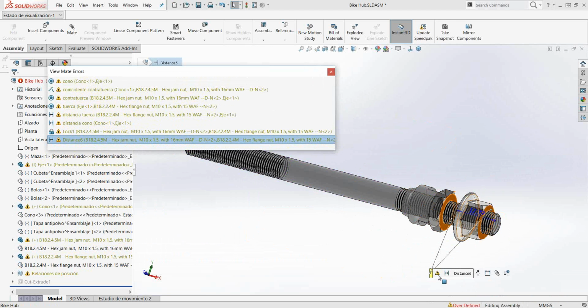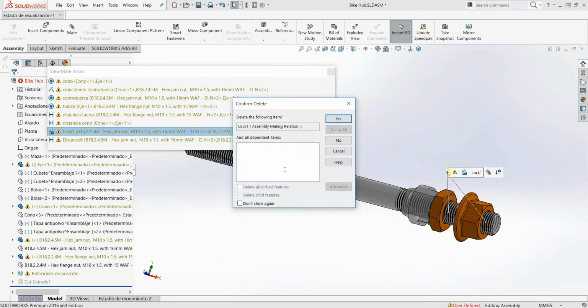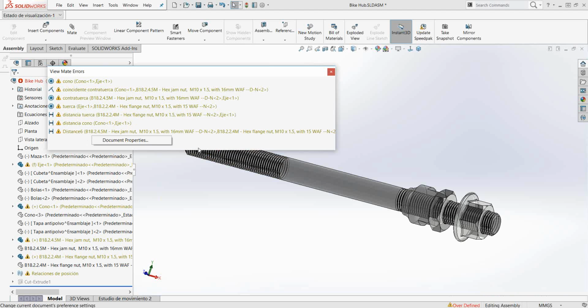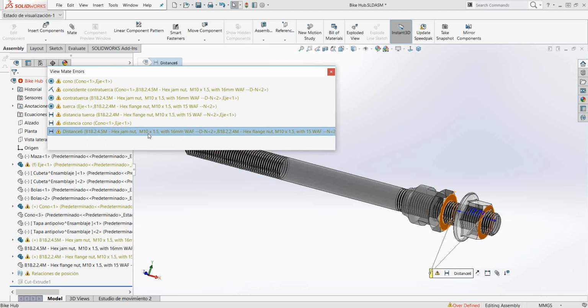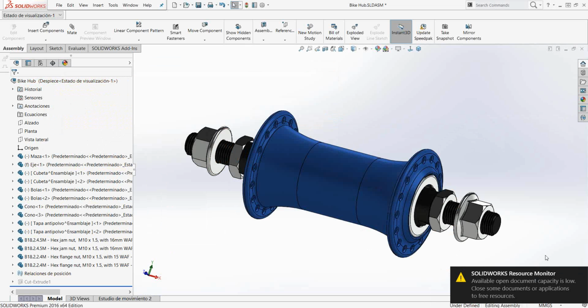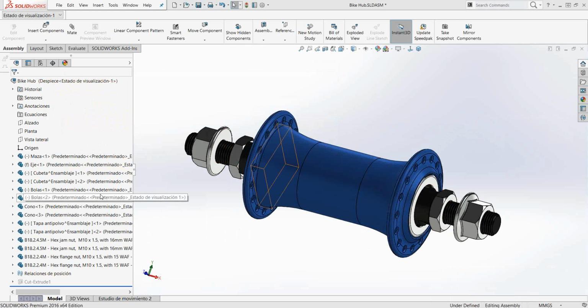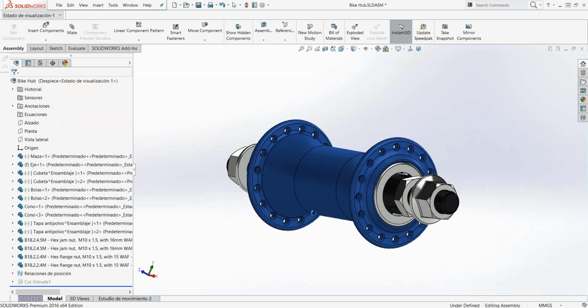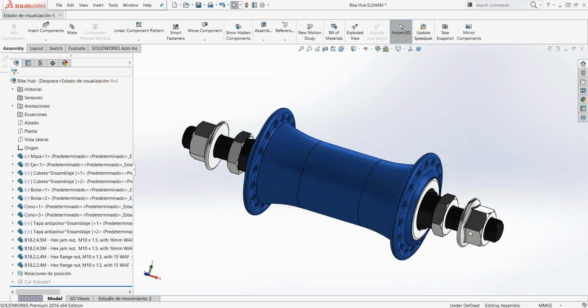So it's still telling me that it's overdefined. If I delete one of these, or both, so I'll delete that one, it's still telling me, yes, it's overdefined because I still have this distance mate. So I'm going to delete that, say yes, and now you'll notice that it's cleared out. I have all my mates cleared out. So in this case, there were actually two issues. I had too many mates, and I had an incorrect mate.